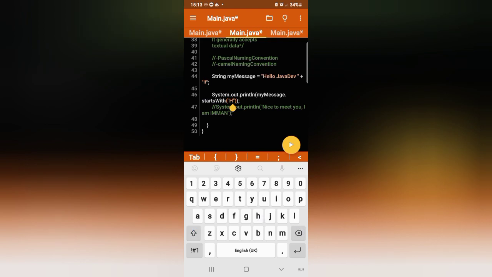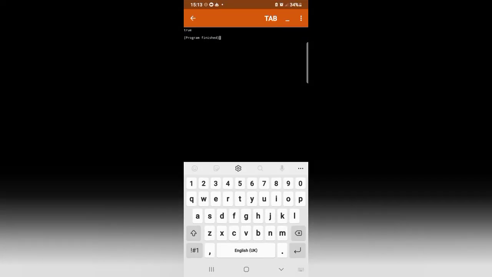We don't have any lowercase letter like h that is starting in the string, but we have an uppercase H. So let's search now, and it says true. I'm sure we can see it says true.